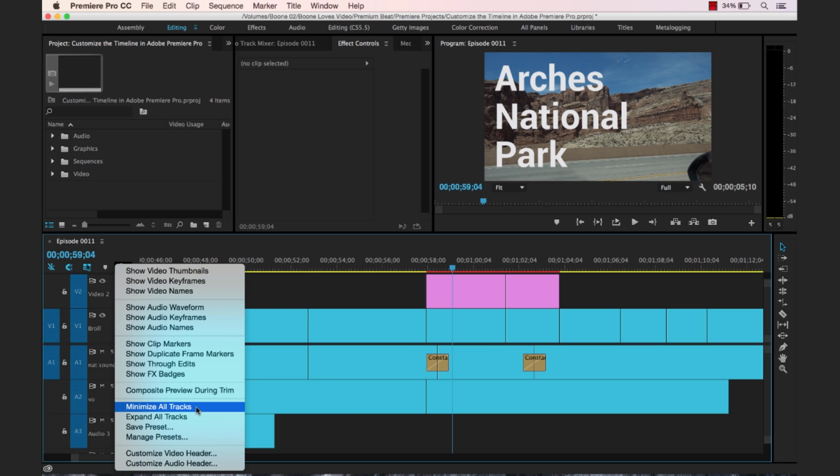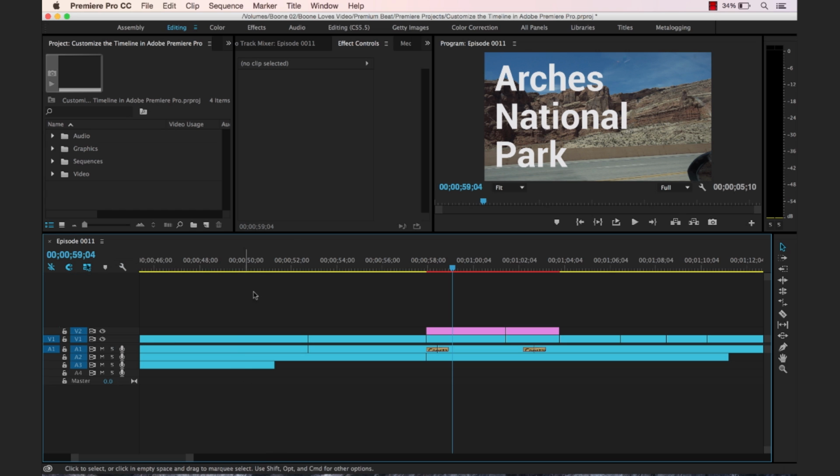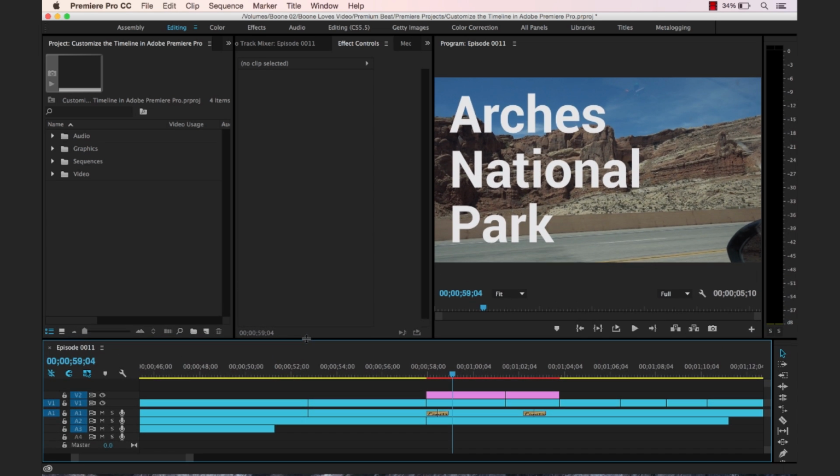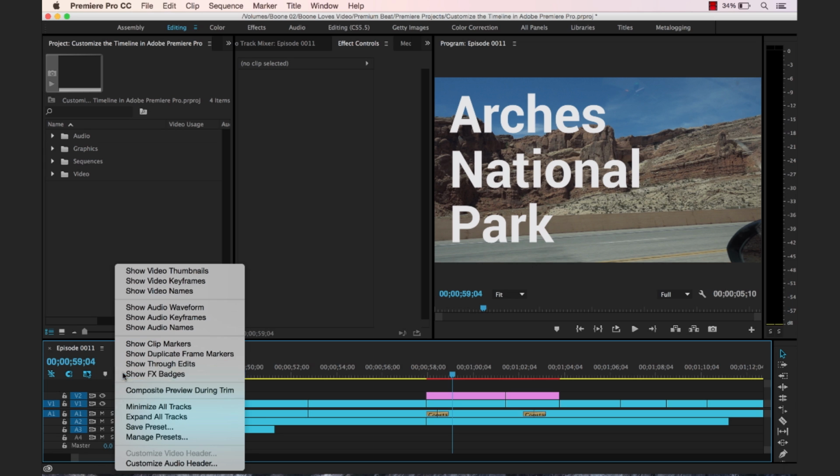Now, one of the new features in the latest release is minimize all tracks, which I was really happy to see, because it shrinks the tracks down to this new small size. I'm almost always editing on a 15-inch MacBook Pro, so space is limited on my screen. So to be able to shrink these down this small is great. You can also expand all tracks.